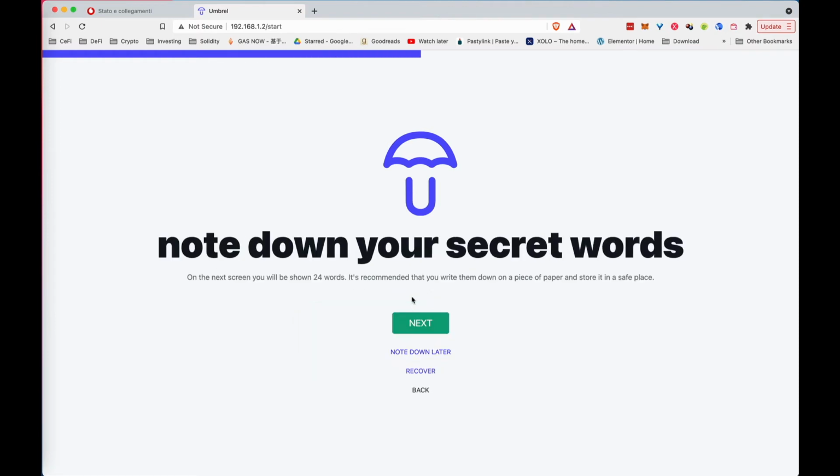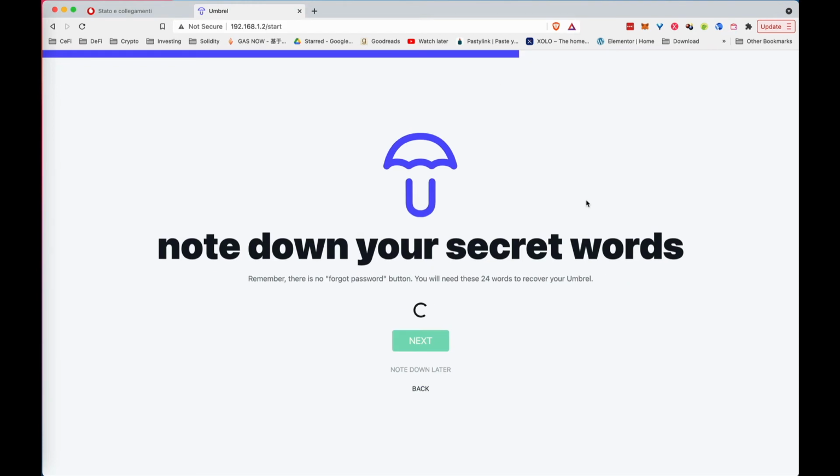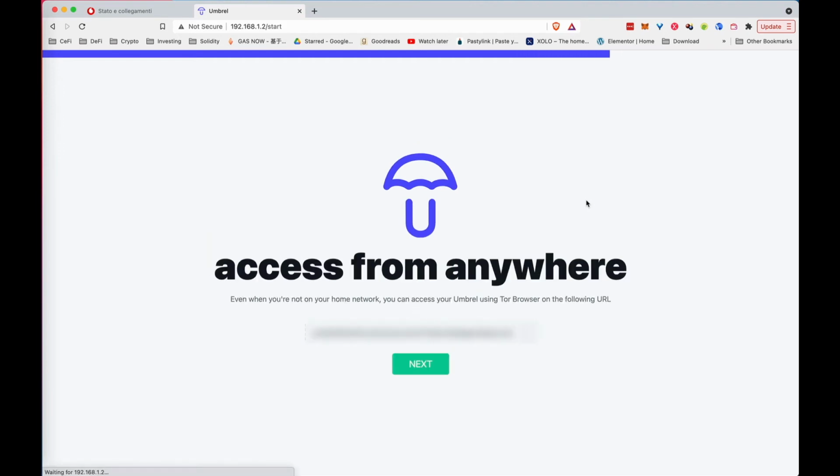This is one of the most important steps. You need to write down the 24 secure words that are used to recover your Lightning Network wallet in case you're gonna use the Lightning Network wallet. I'm not gonna show this phase, but basically you need to do next, next, next, and write down in a secure place all the words. I wrote down the secure words and now the configuration is continuing. Remember to write this down, they're very important.